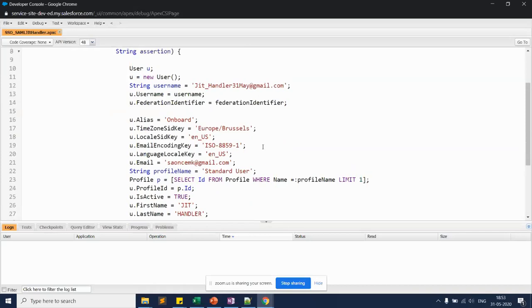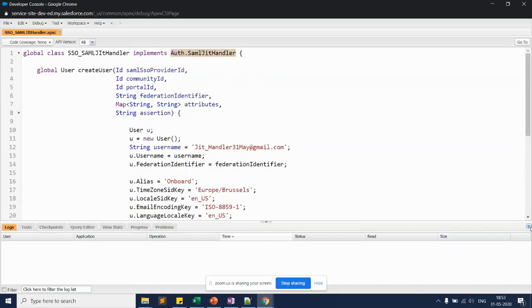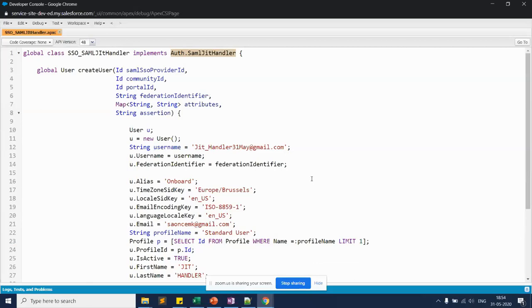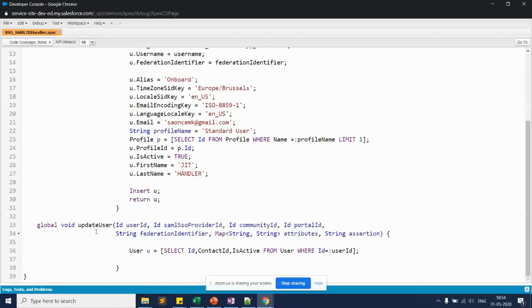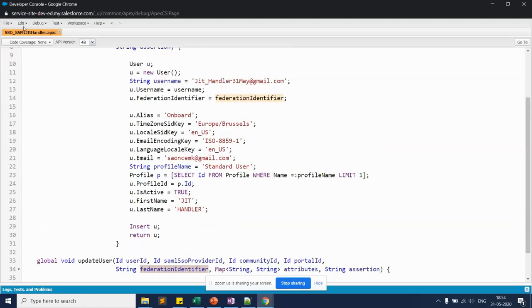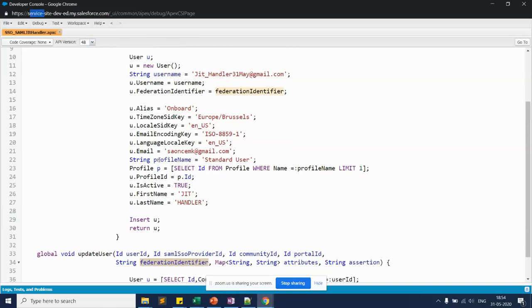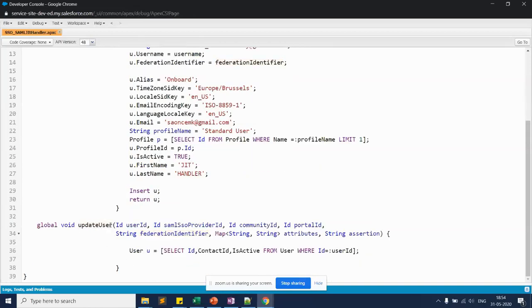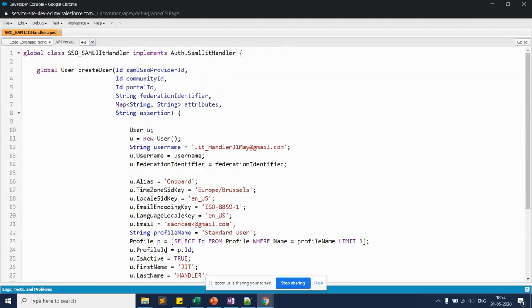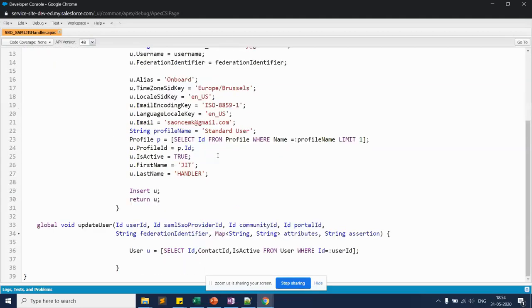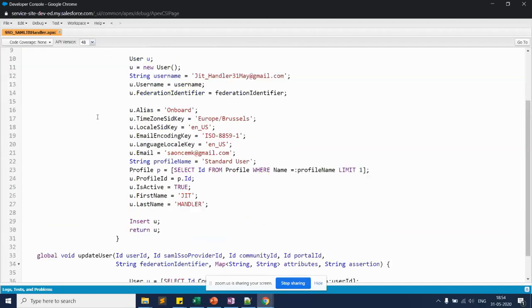This is the default functionality provided by Salesforce, and you can put your custom logic over here during authentication. Here I have put some logic. This updateUser is called when your Federation ID is already present in your service org. In that case, it will find the user and this method will be called. In case the federation ID is not matching, it automatically goes to the createUser method.